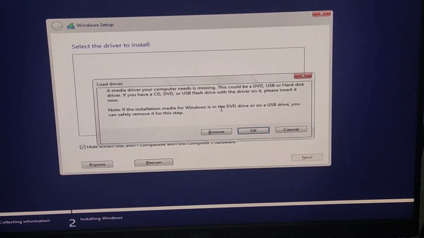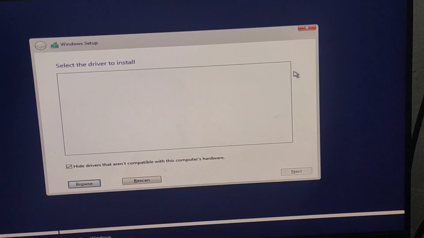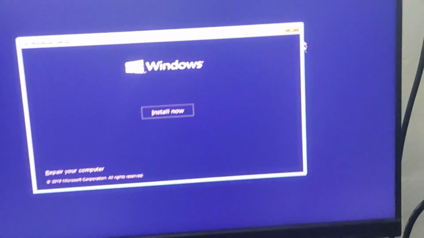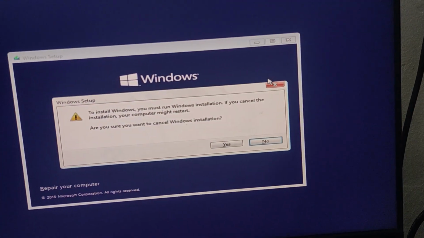A media driver your computer needs is missing, a driver file is missing. So it's tough to actually solve this from here. We need another PC and another pen drive to solve this issue. First of all, close everything and then move to the PC.